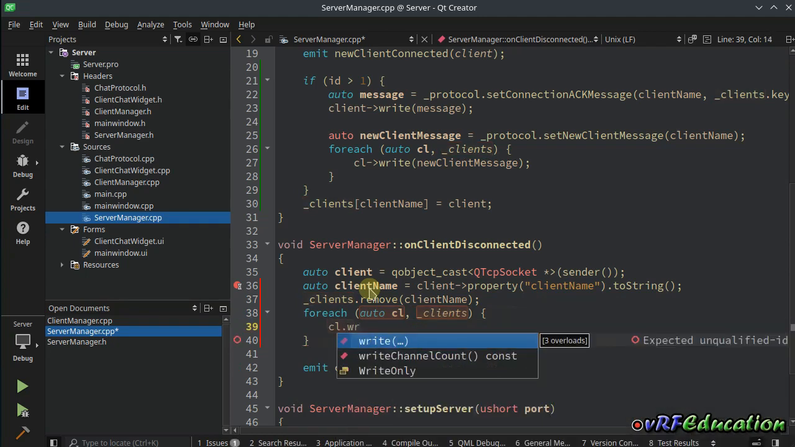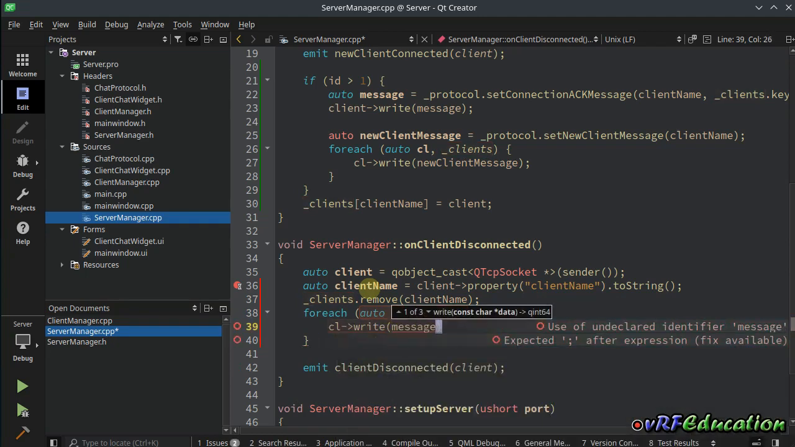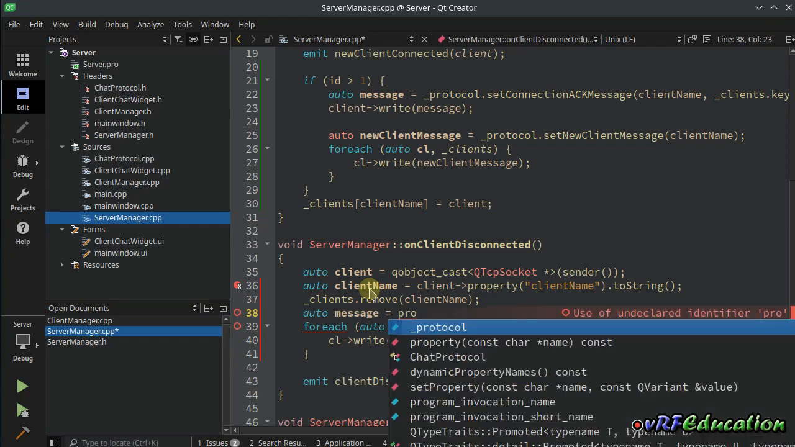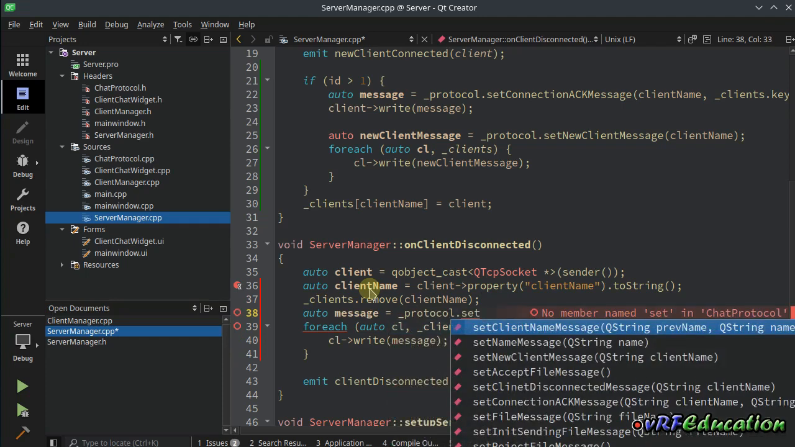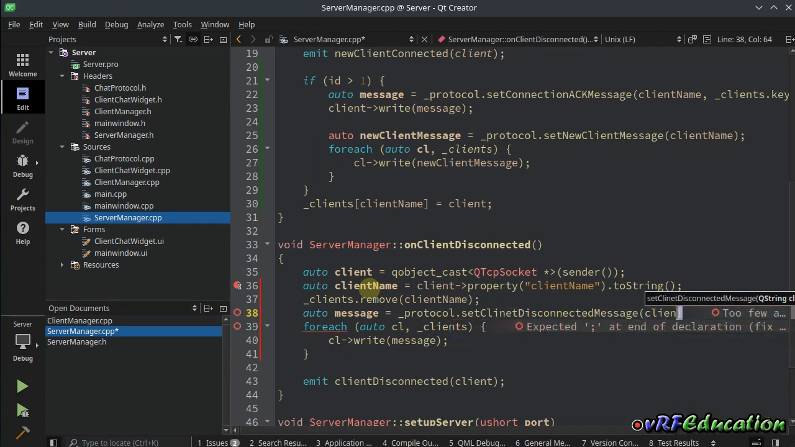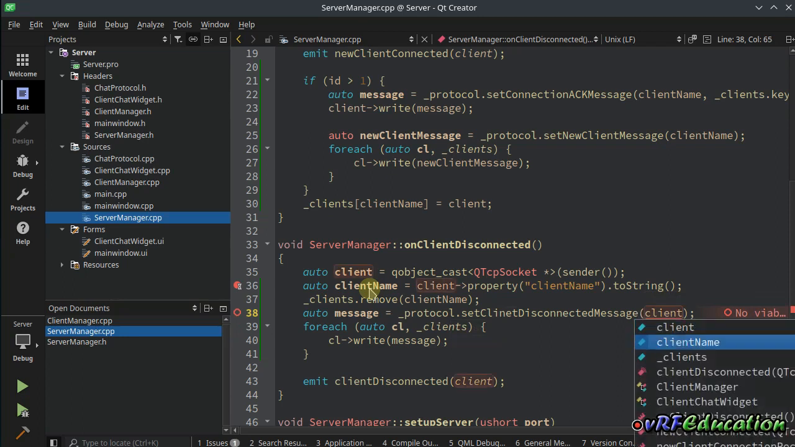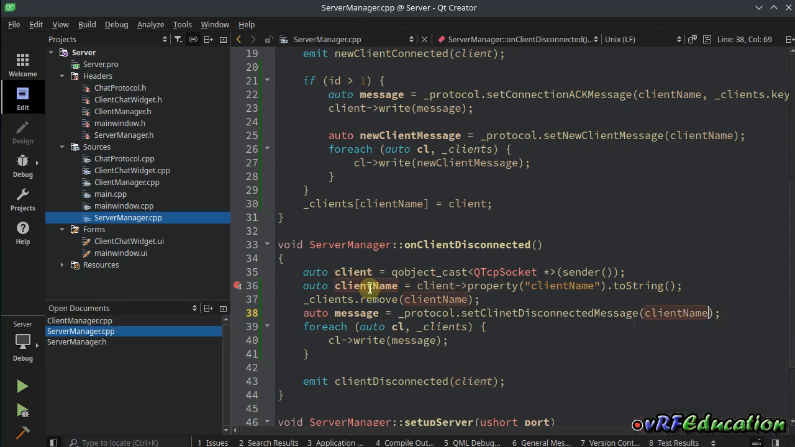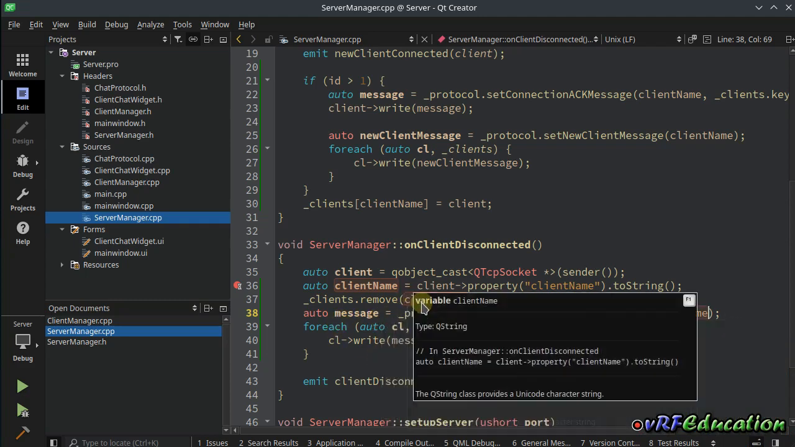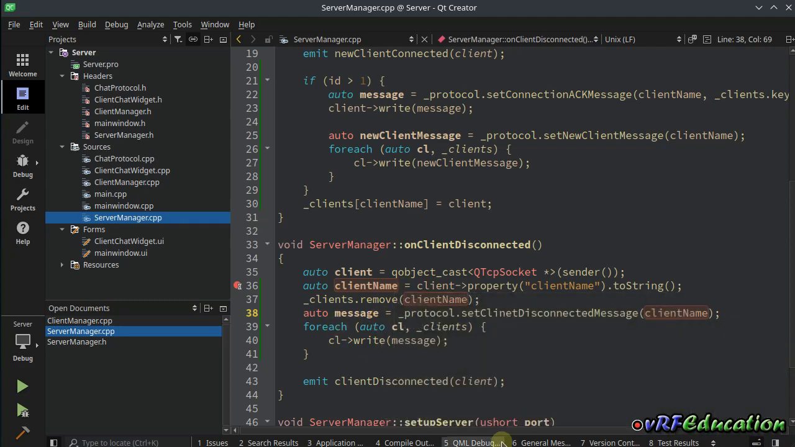And we're gonna write some messages here. So what's that message? It's something like this: message equal to, again, protocol dot setClientDisconnected, and this is the name of the client. Again, we're gonna inform the rest of clients. So the client with this name disconnected from the server, remove it from your destination combo box.